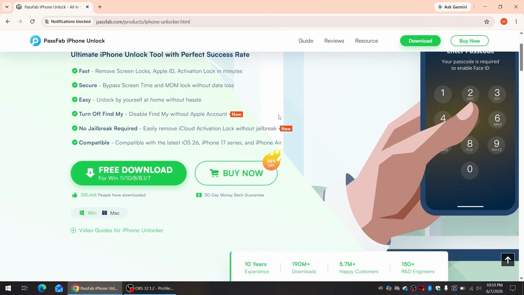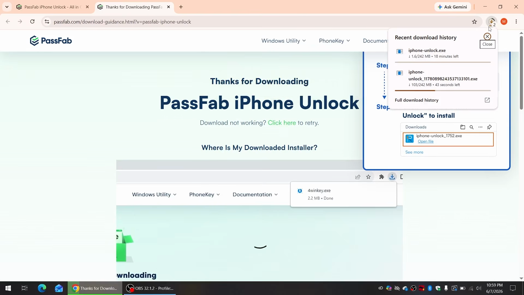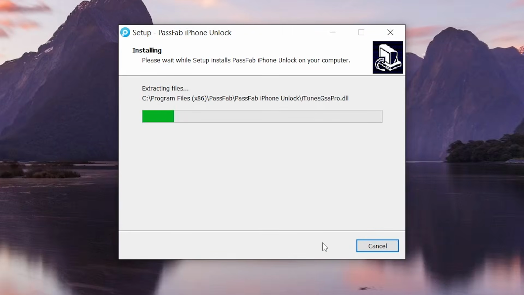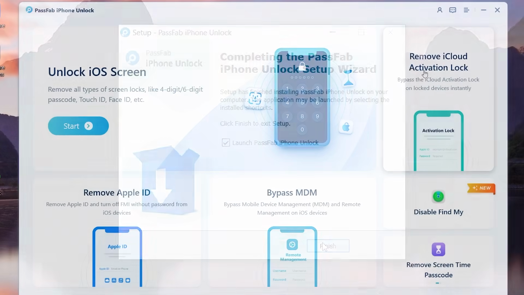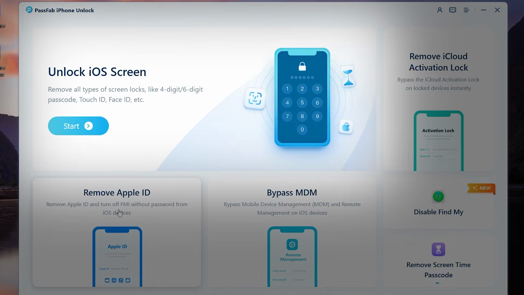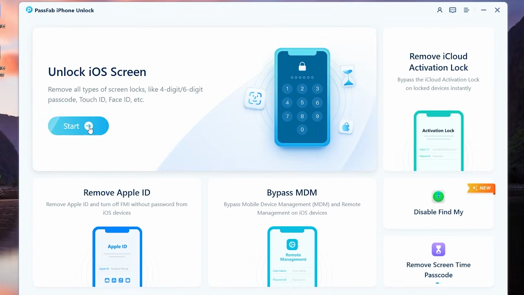Now download PassFab iPhone Unlock on your computer. After the download is complete, open the setup file and install the software. Once the installation is complete, open PassFab iPhone Unlock. Here you can see the software interface. Now choose the option related to iOS screen passcode recovery. This option is useful when your own iPhone is unavailable, disabled, or locked because you forgot the screen passcode.